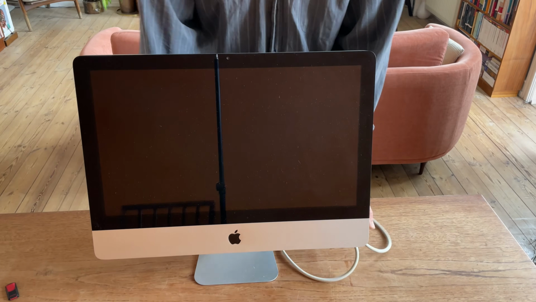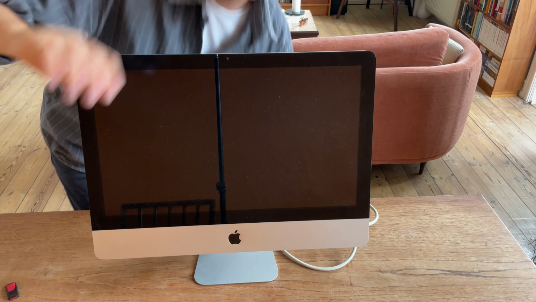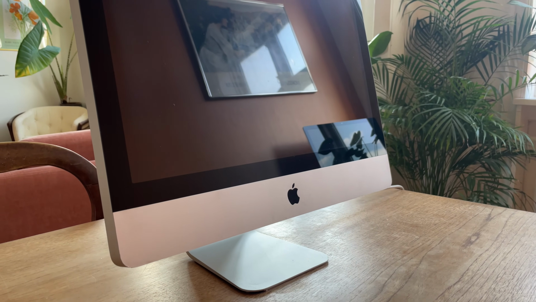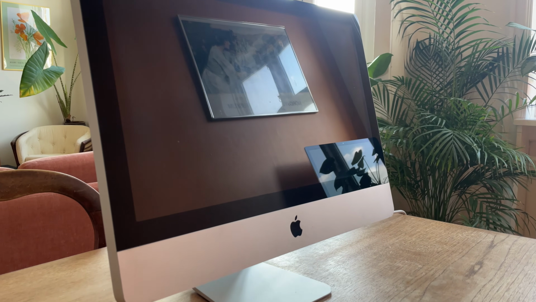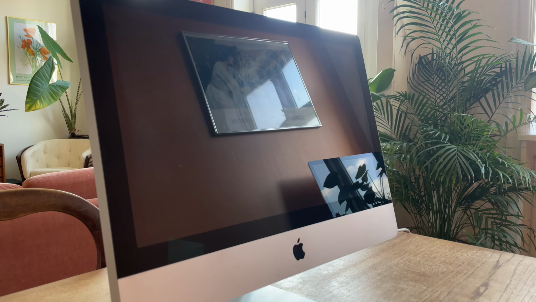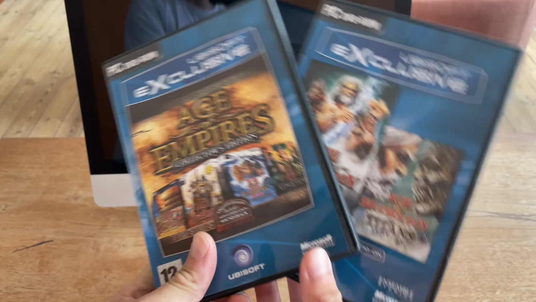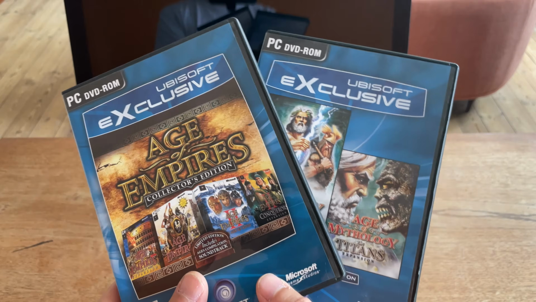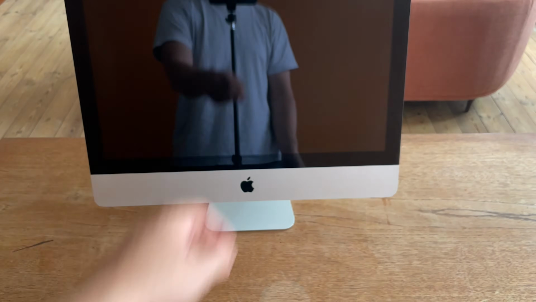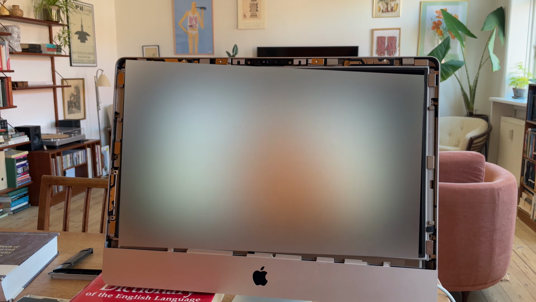Coincidentally, I also recently bought this 2011 iMac for just $15. It has a quad-core i5, 4 gigs of RAM, a 1080p display, and most importantly, a CD drive. So I thought, is it possible to play these on that? The answer is yes, but I did encounter some obstacles.